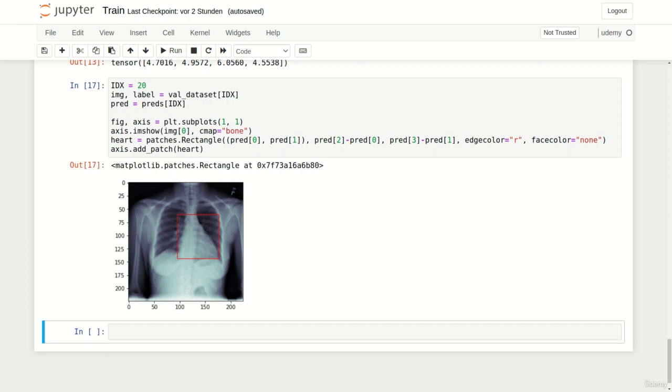Congratulations! You successfully created and trained a model capable of cardiac detection. In our next project, we will automatically segment the left atrium in cardiac MRI images.